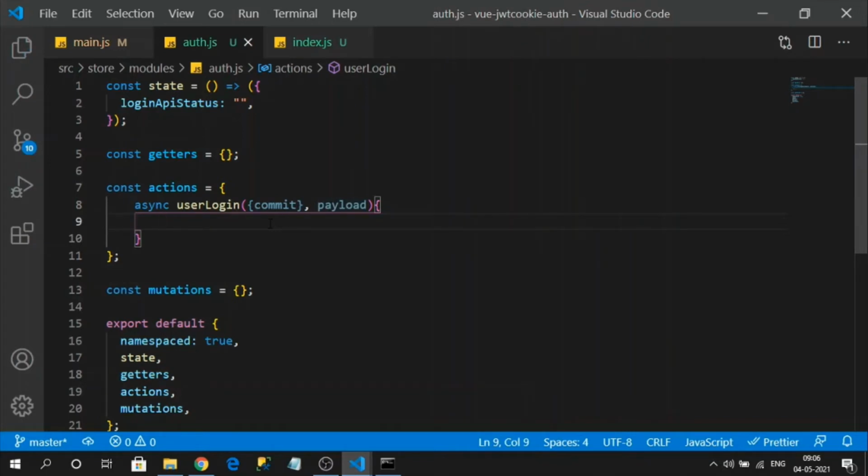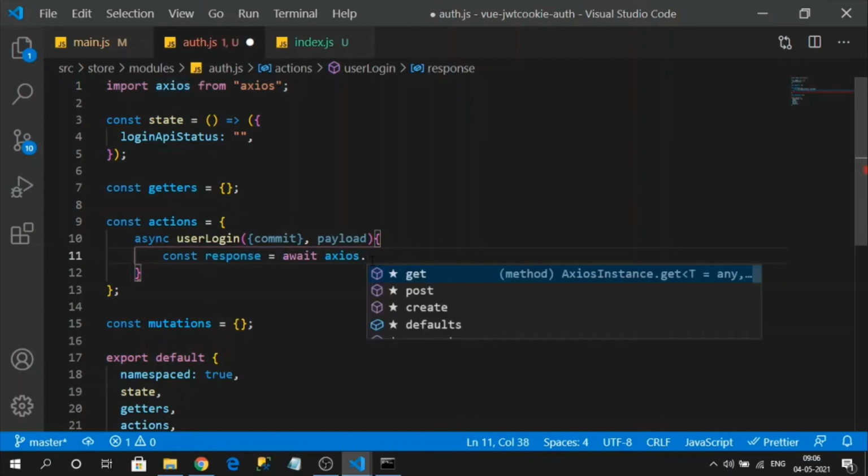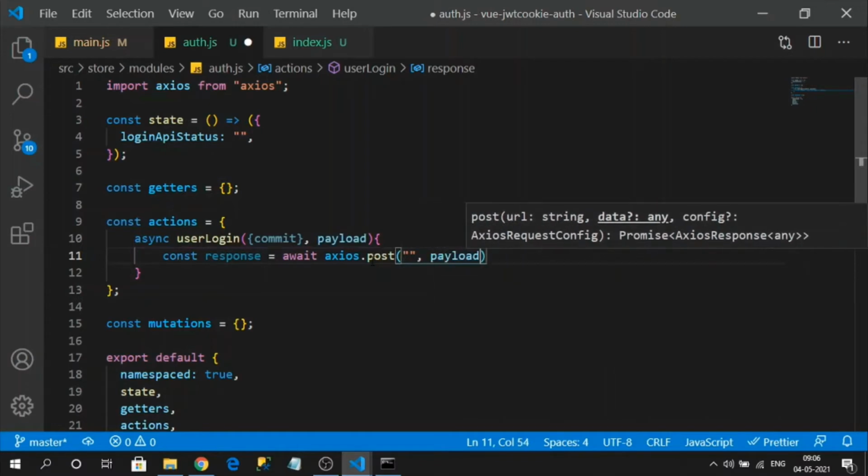And response equal to, let's say use Axios. See, automatically the namespace got imported. Axios dot login, right? It will be a post method, and I need to post it here, and the payload object I need to pass. And here we need to pass one more thing.